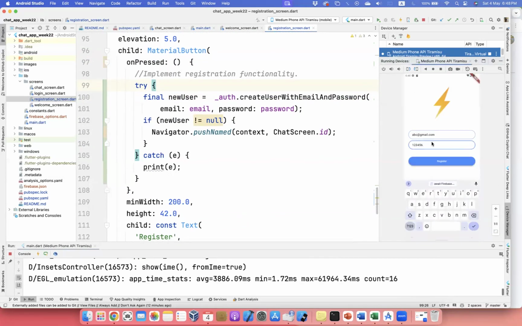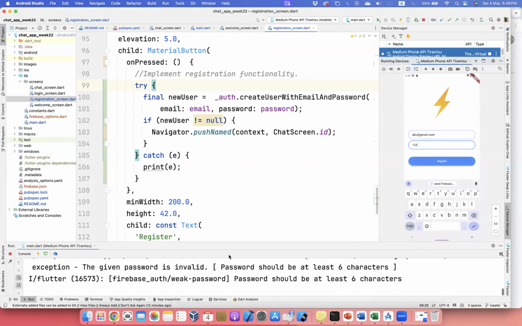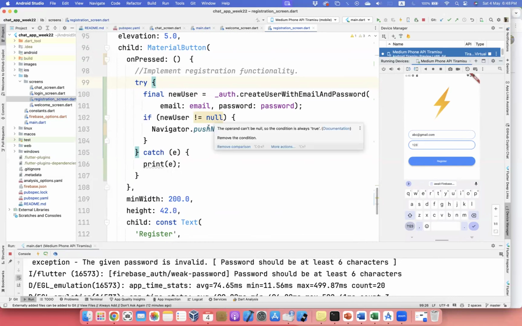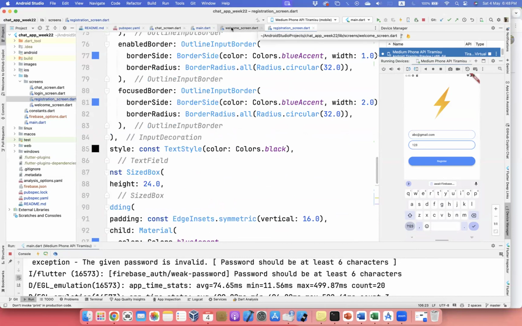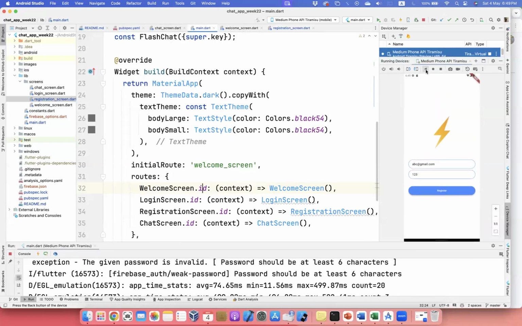Let's go back and try to write something wrong. What will happen? Password should be at least 6 characters. Okay, there's an error message. Perfect. Later we'll come to how to make an error message. You can show, for example, a text here showing the error message, but now let's go to the login. So now registration is done. Let's go to the login screen.